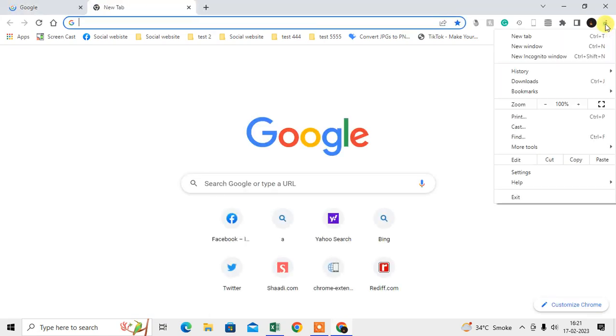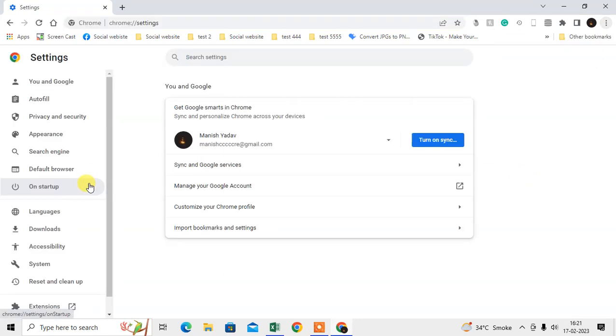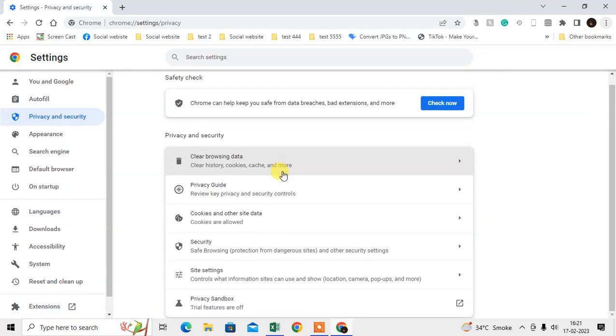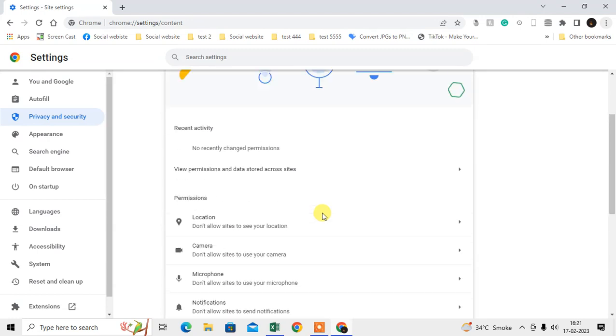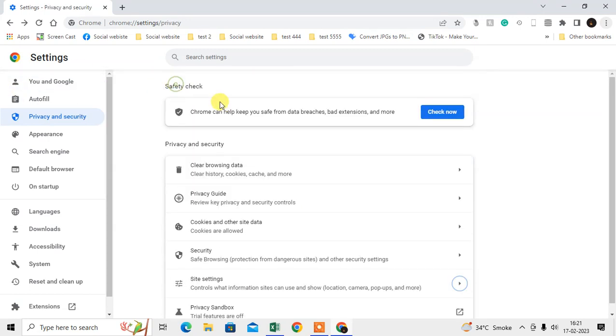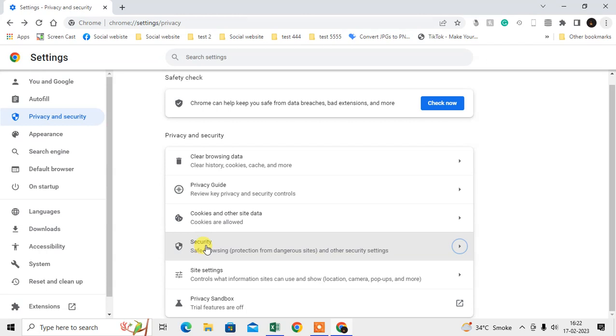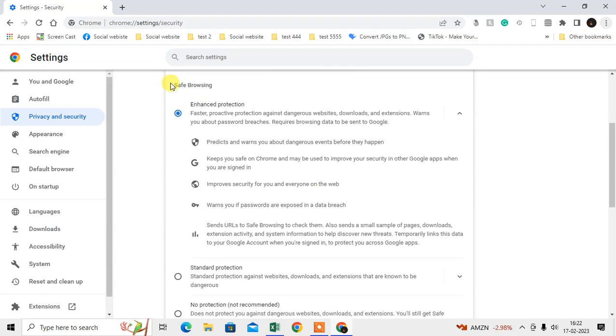Now just open a new window, go to the three dot option, go to Settings. On your mobile also you have to go to Settings, and from here you have to find the safe search. In Windows you can go to Privacy and security, scroll down and go to Site settings. Sorry, I need to come back, don't go to Site settings. Click on Security, and here you can see there is a Safe Browsing option. Here you can enhance the protection.